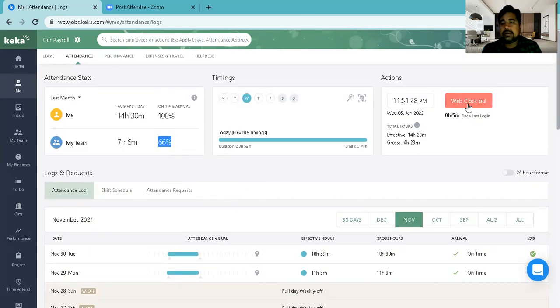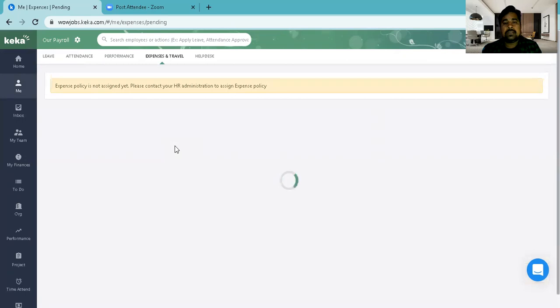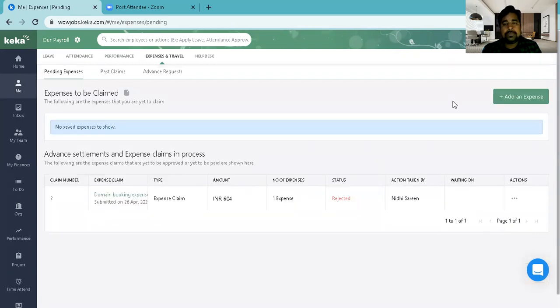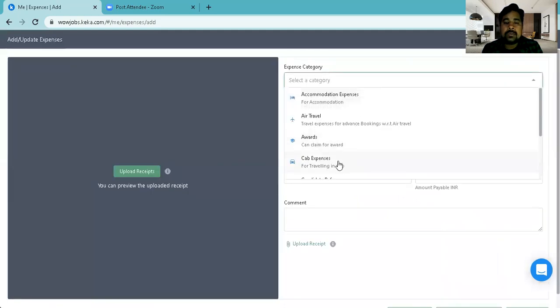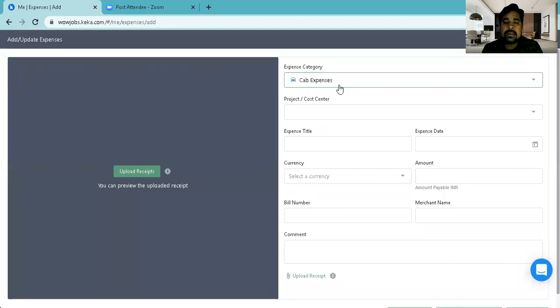Here you will also find the web check-in and web checkout option. Now coming to expense and travel, here you can claim your reimbursement, right? If you have spent anything related to the company and you want to claim it, simply click on add an expense. For example, you have booked a cab and you want to claim that, so you can just click and select the category, like cab expense.